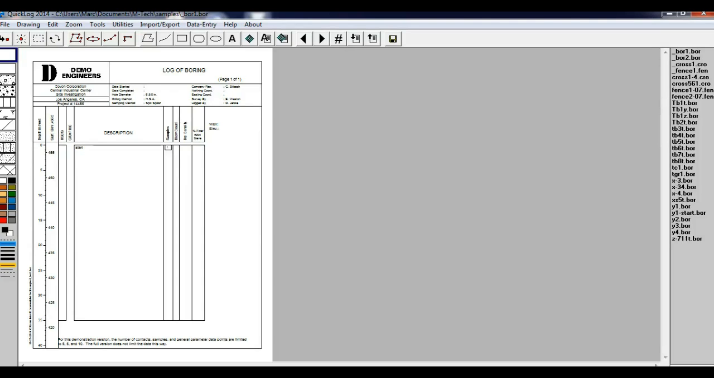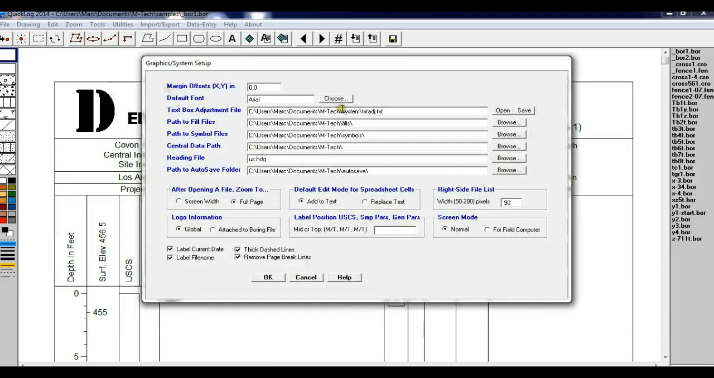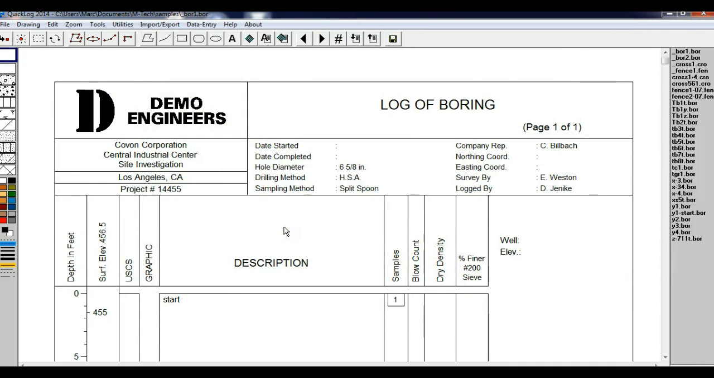In case you didn't see the first video, I'll briefly enter some data to show how QuickLog works. When QuickLog starts, it opens the first file of the current project, in this case _bore1.bor. If you aren't already zoomed in, you can zoom in by selecting Zoom, Zoom Screen Width. You can also make this zoom the default by selecting Utilities, Graphic System Setup, then selecting after opening a file zoom to screen width. We'll use this file as a starter file or template.